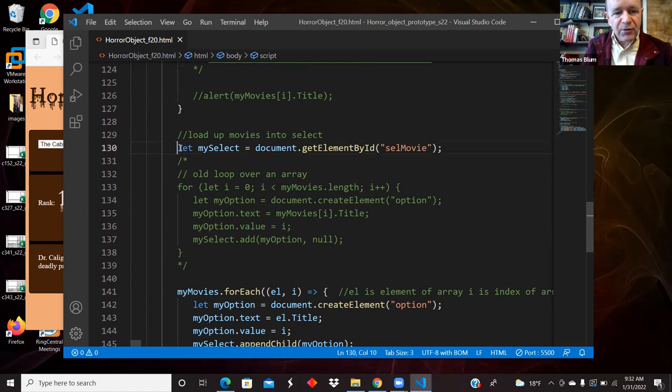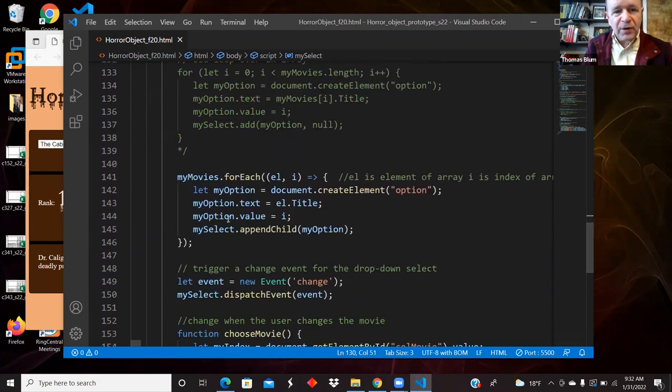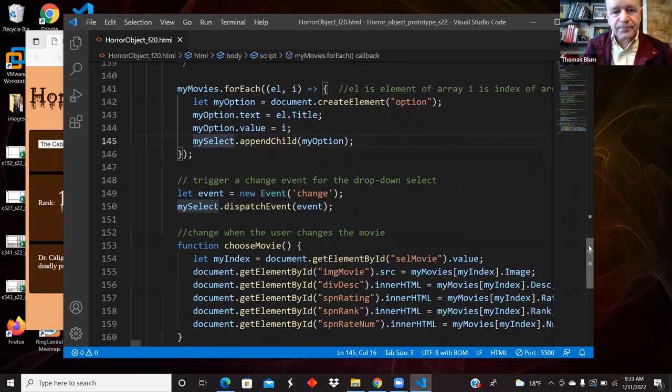Now I am grabbing the select. This is just grabbing the select in code. I'm looping over the movies. This was an old fashioned loop over the movies. Here's a more newfangled loop over the movies, and there's an element and a counter. I'm writing a fat arrow function to work through each iteration. So I'm creating an option. The text of the option is the title of the element. When I work with an array, I usually like to make the value the index of the array. And I'm appending that option to my select. With selects and options, you can also use add, but appendChild is a little more generic and works in more situations.